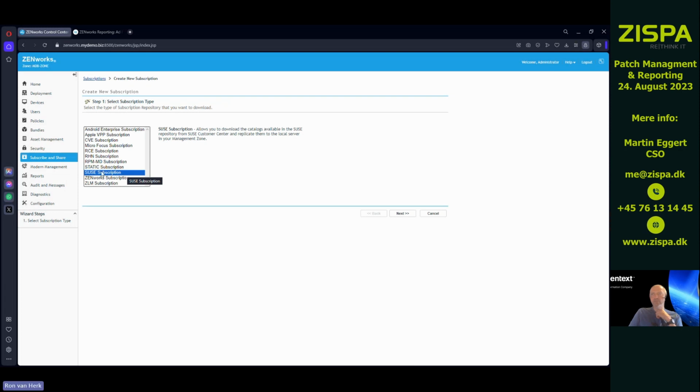So this is basically separate from patch management. You can do this with just Zenworks Configuration Management. You can still make this your hub in the Zenworks update system. What patch management adds to that is the discovery to see what's still applicable on your Linux devices, and it can trigger SUSE to do its updates.